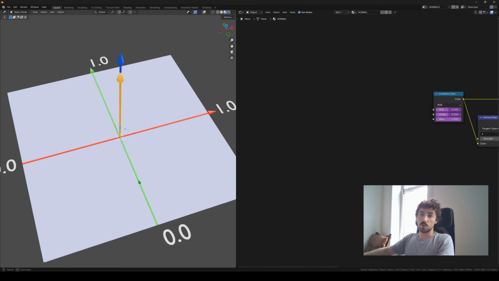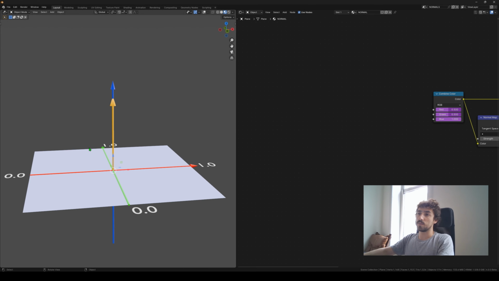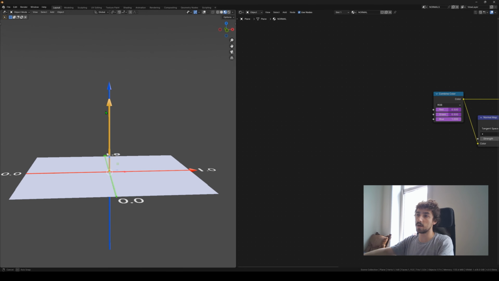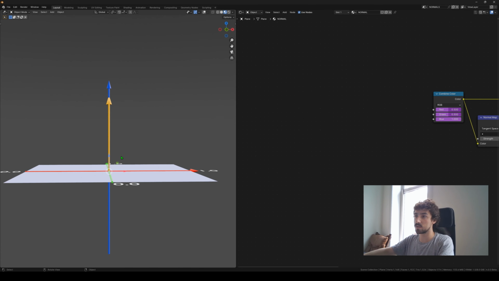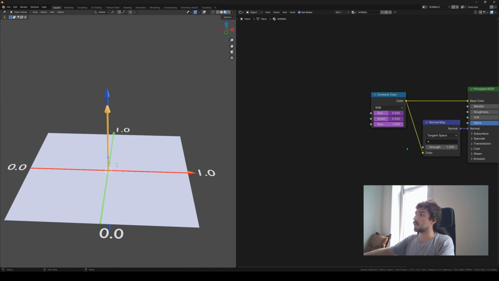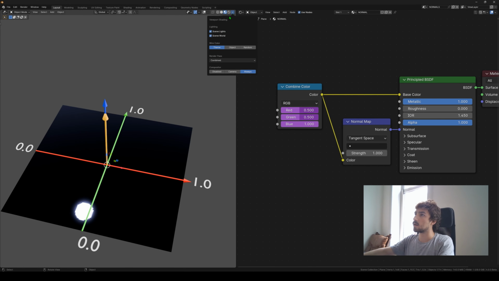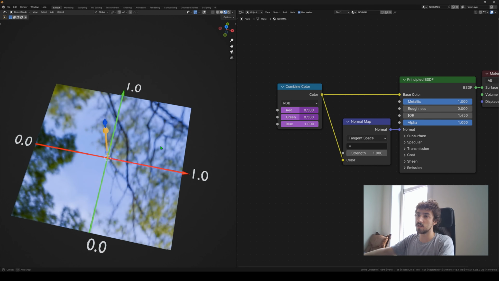We need to understand first what a normal is. A normal is the vector, just the direction, perpendicular to your surface. If we take a plane that is on the floor, that vector would be this yellow arrow that just goes up. That's the perpendicular. It means that if a ray bounces, it will bounce at a similar angle on the other side. And if I change the metallic and I give you this, we can see that it just reflects.